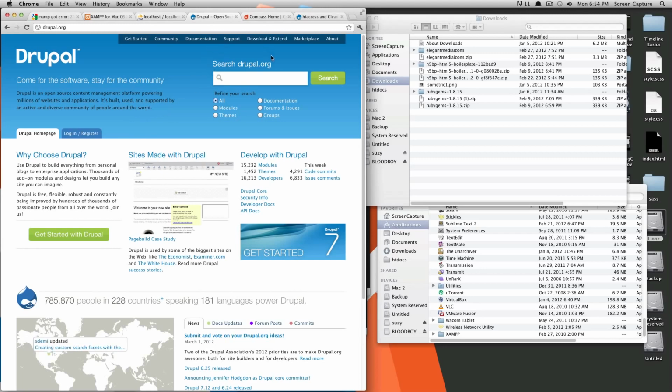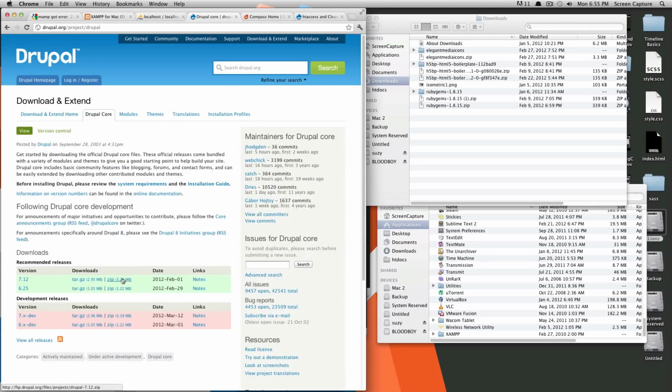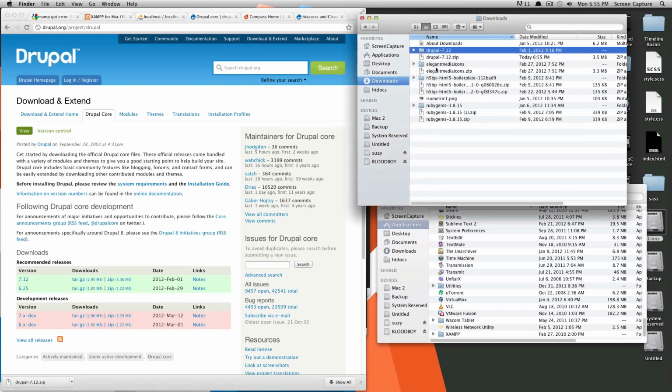So what we're going to do is, we're on Drupal.org here. First, we're going to download. So you go to Download and Extend, Download Drupal, and find the latest version. I'm just going to grab the zip, and it's down here in my downloads. All right, when it's done, unzip it.